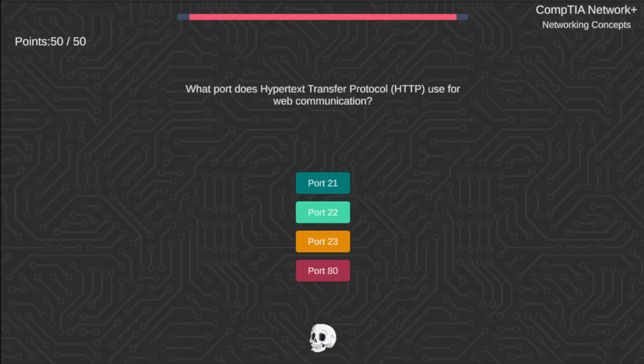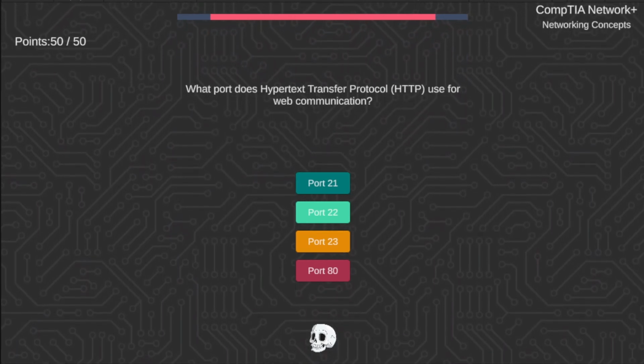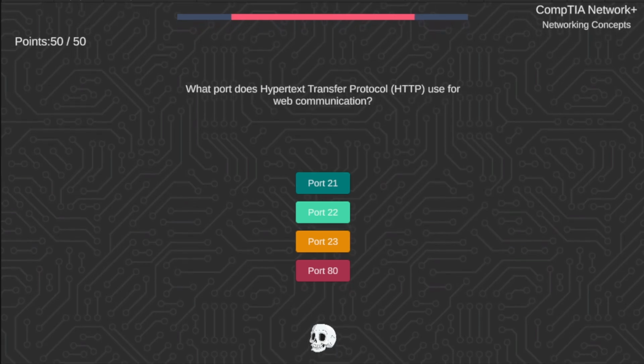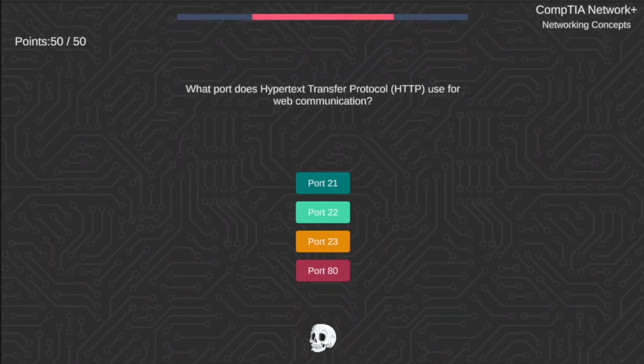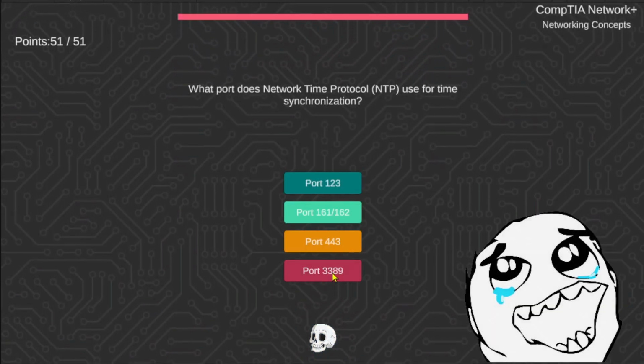What port does Hypertext Transfer Protocol, HTTP, use for web communication? Port 21, Port 22, Port 23, or Port 80? Correct answer is Port 80.